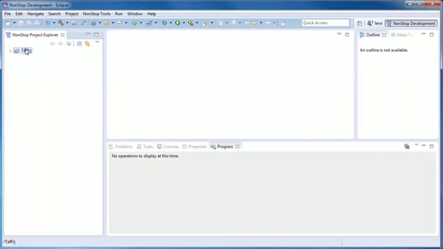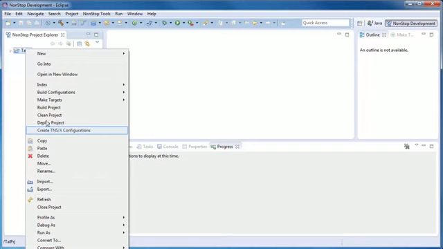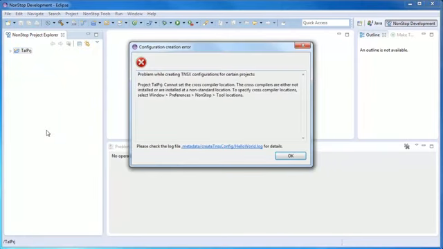Now let's see what happens if we invoke this tool without TNSX cross compilers being installed. It throws an error prompting the user to configure the TNSX cross compiler. The TNSX configurations will be created, but no cross compiler will be set for these configurations. You will have to manually configure them.